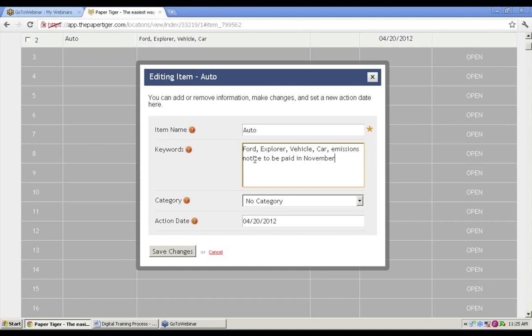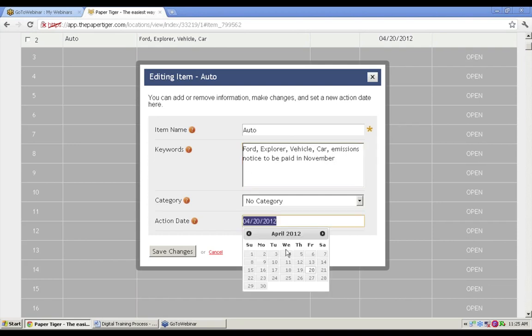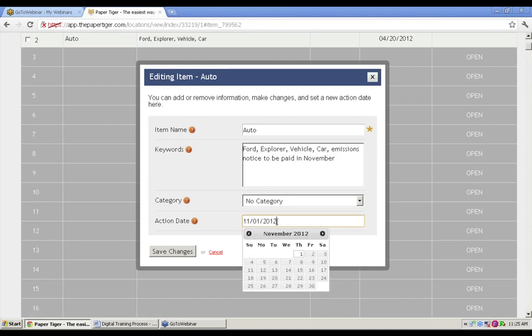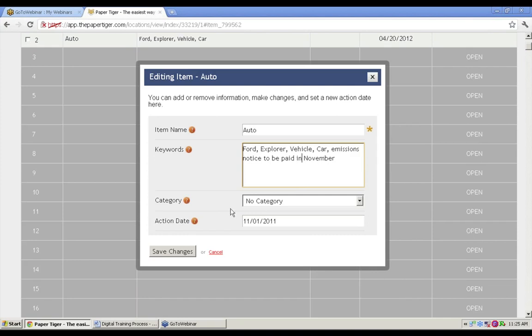All right, well, maybe, okay, say today's October, and say it was September, though, and you got that notice. And you weren't going to really want to deal with that until November. So what you do is then you create an action date for action, November 1st. Oops, I went ahead a year. 2011. And we are going to then know that there's going to be a pop-up at 11/1, and I will know that there's an emissions notice to be paid in November. So we're going to save changes.